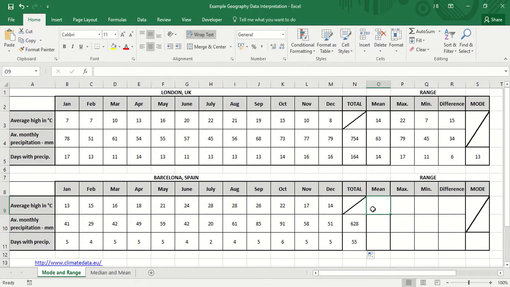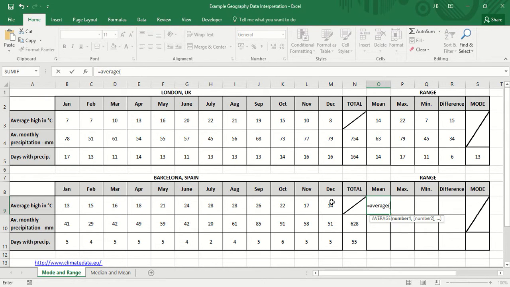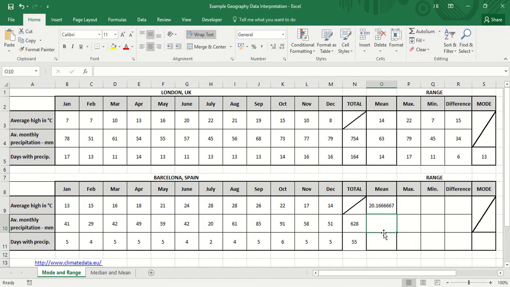Now the mean. Mean, again, is the average by adding up all the total number of data and dividing by the number of data sets, in this case 12. So, it's quite a long-winded way, but in Excel you can just simply type in equals average, open brackets, again, click whilst holding down shift, brackets, click and drag.